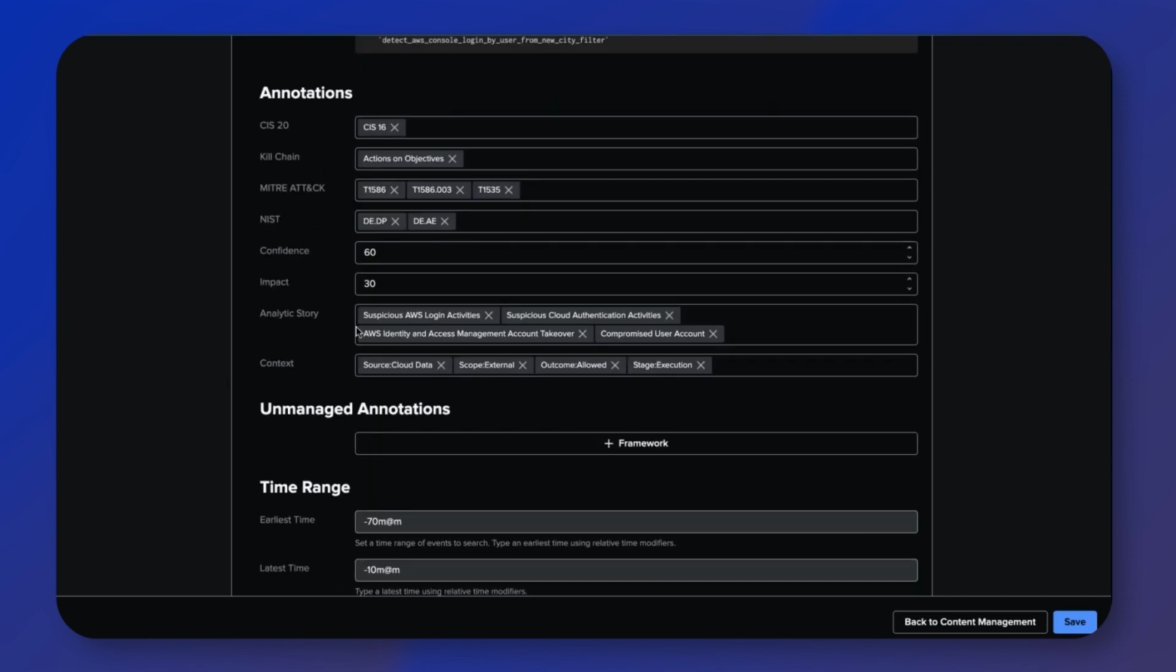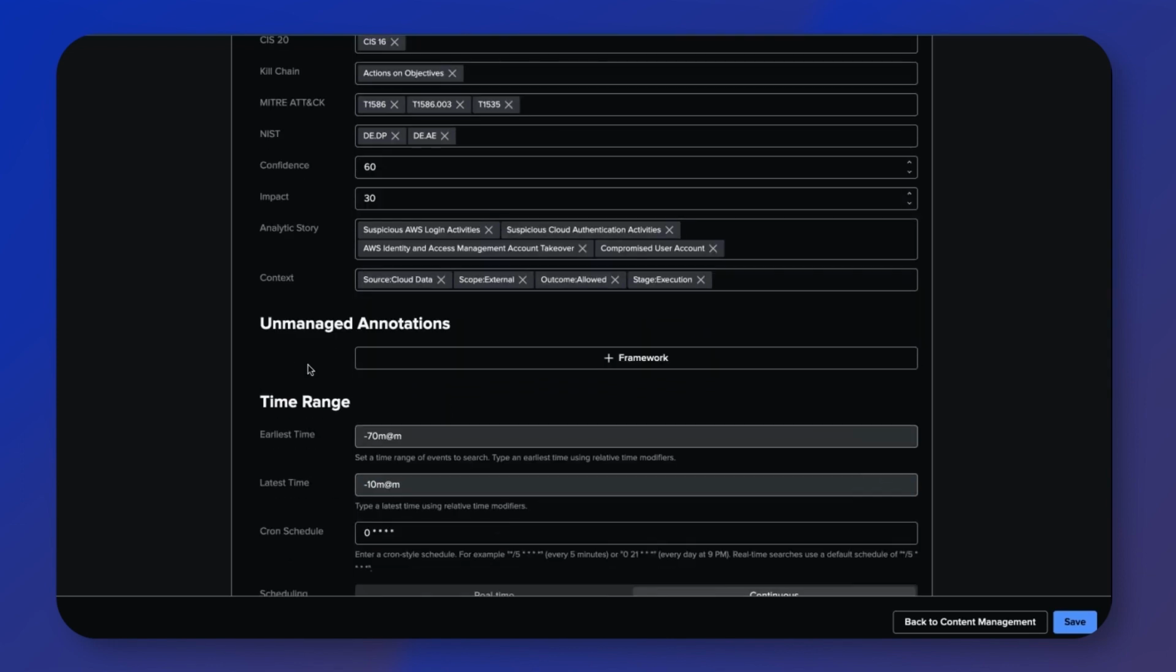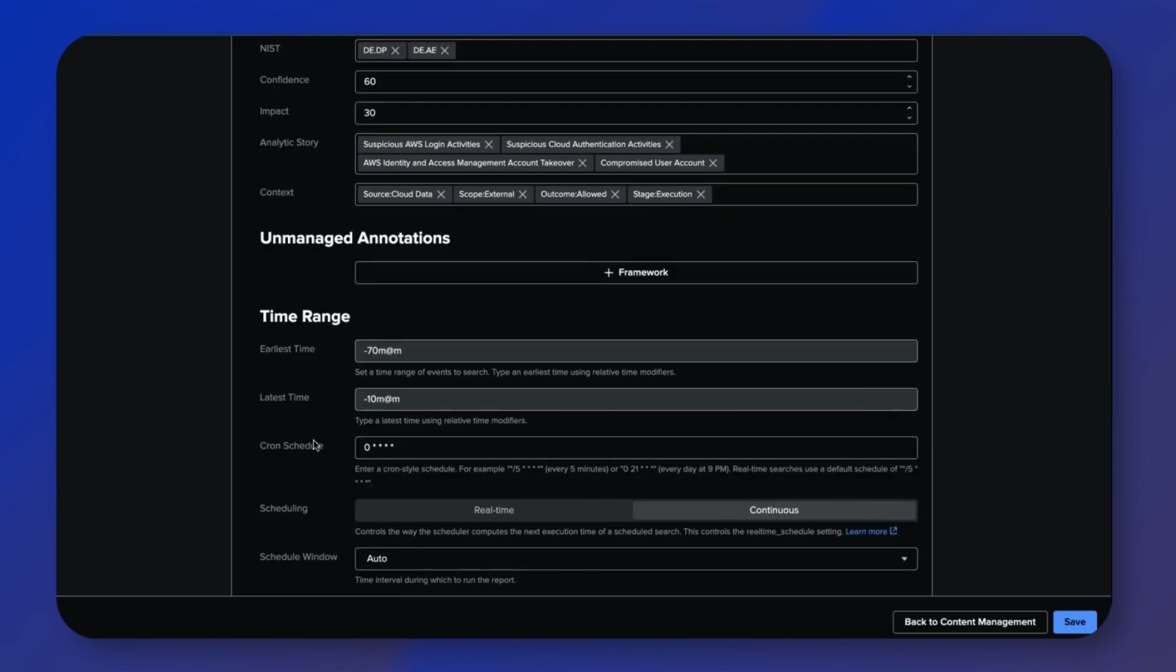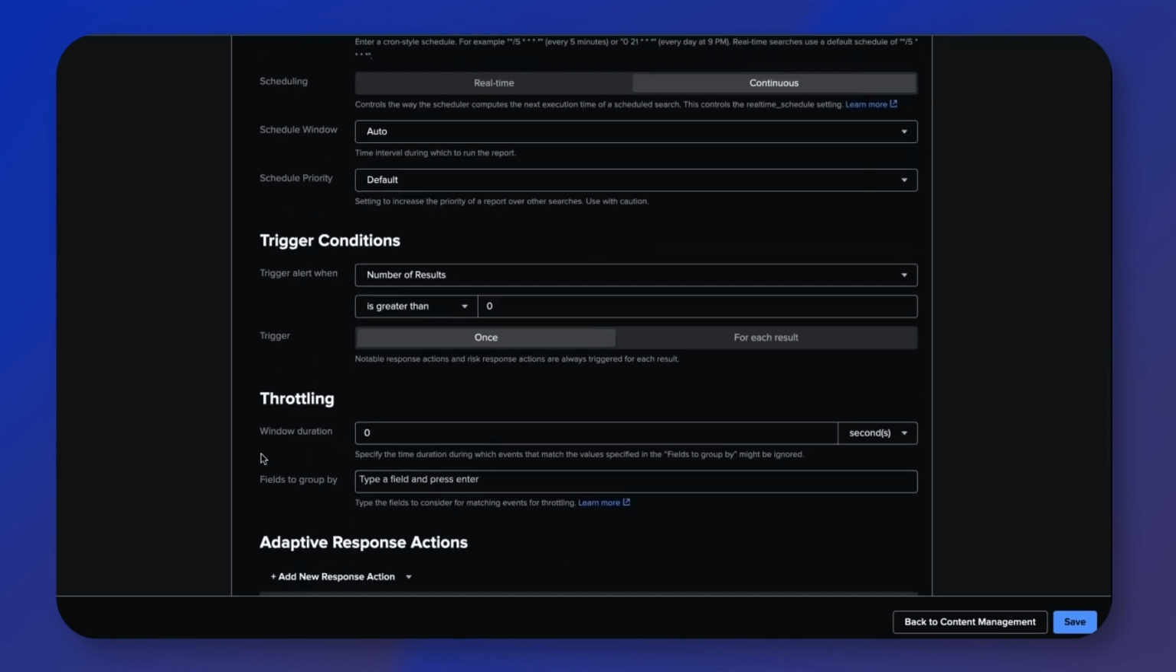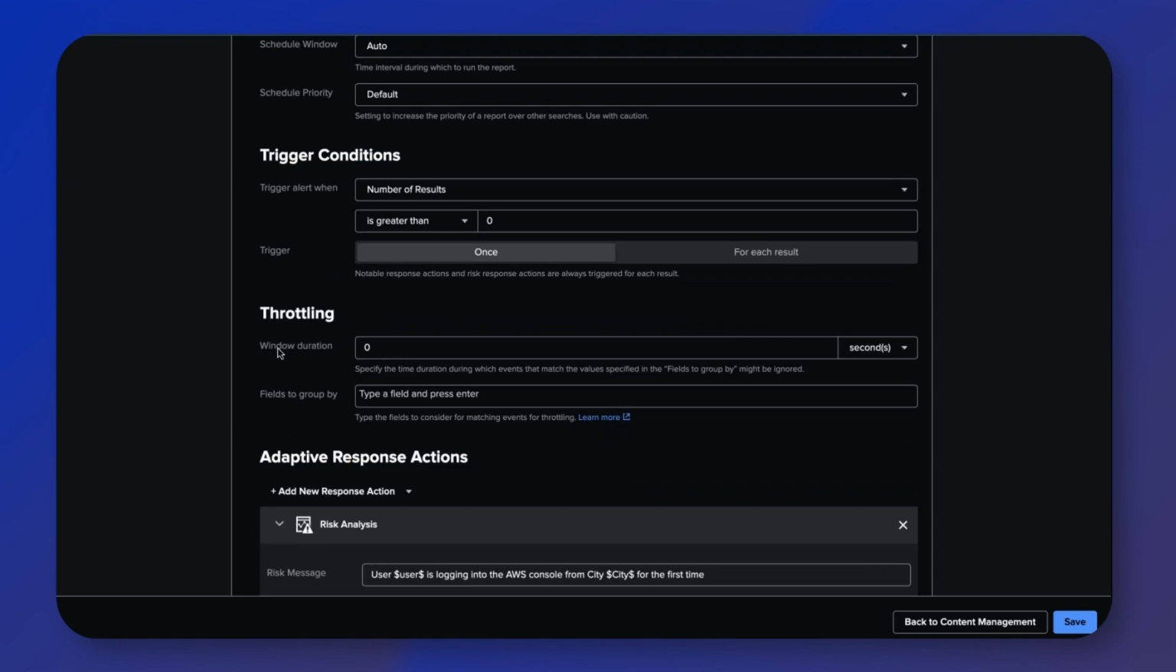You can also see the other annotations in terms of what analytic story it's relevant to and so forth. That runs on a particular time window, and in this case it's not throttling at all, but in some cases you might want to throttle. It depends on how you want to play with your risk scores and your risk use cases. Sometimes you might want to observe if it's got an internet connection or something like that. Sometimes you want to observe something else.